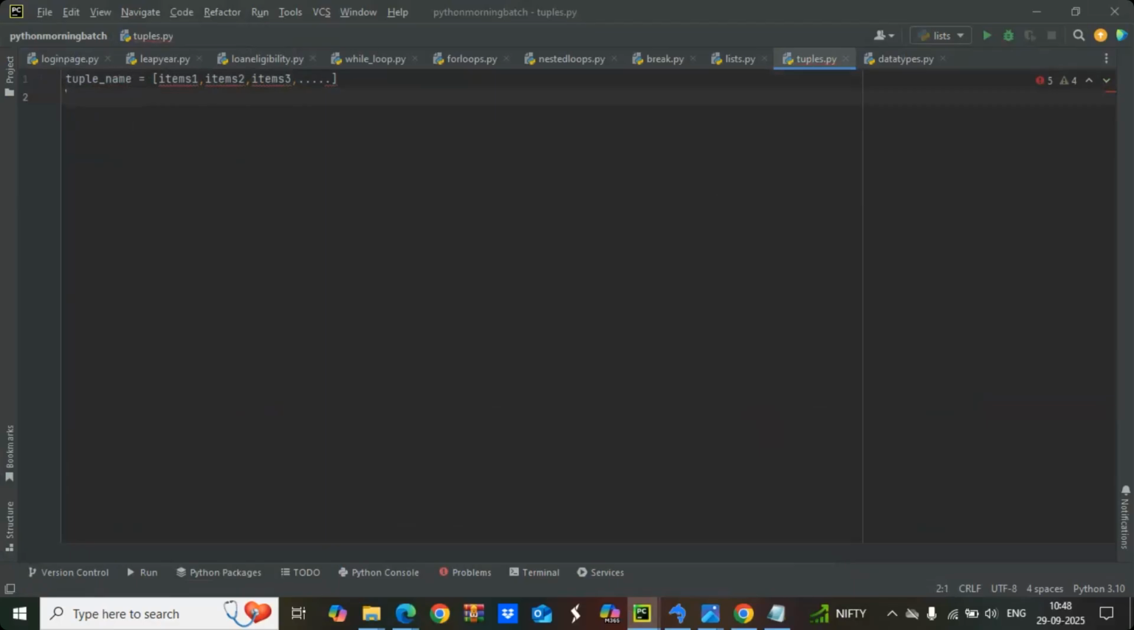So here a tuple is a collection of ordered immutable elements. So elements can be stored as any data types: numbers, strings, lists, other tuples, etc. Okay. So here, sorry, tuples are defined with parenthesis brackets. Okay, not square brackets. If you use square brackets, this is a list. Okay, so these items are separated by commas.